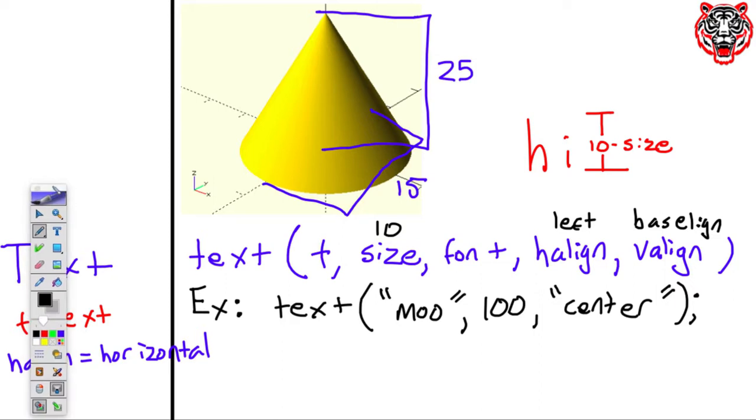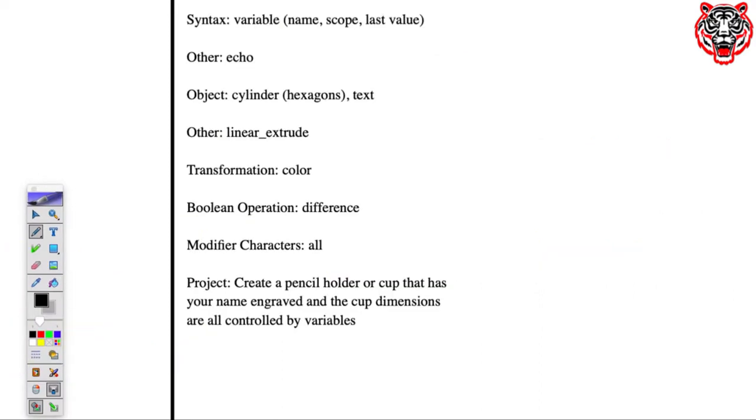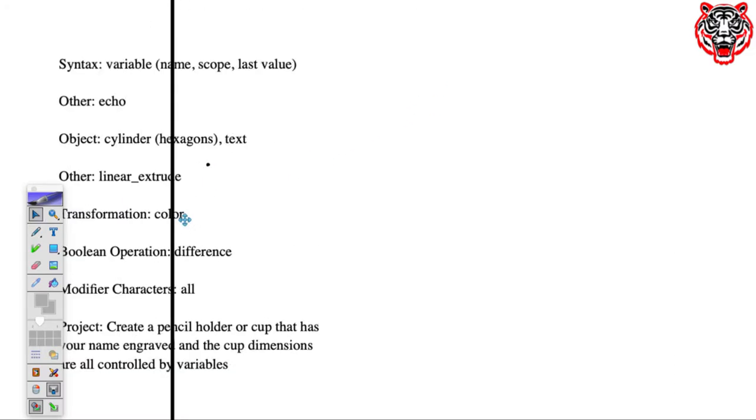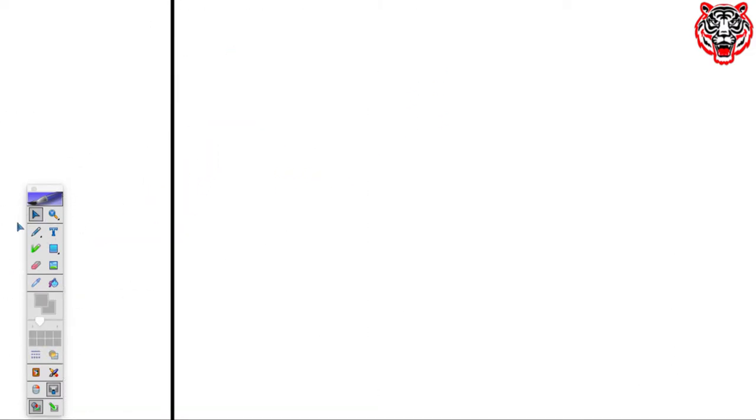Let's come down here to, I'm running out of space here. Get rid of you. So linear extrude. Let's make this blue. Linear extrude.